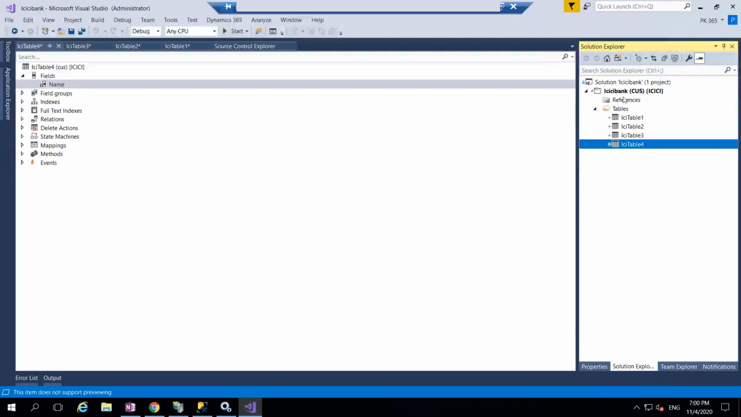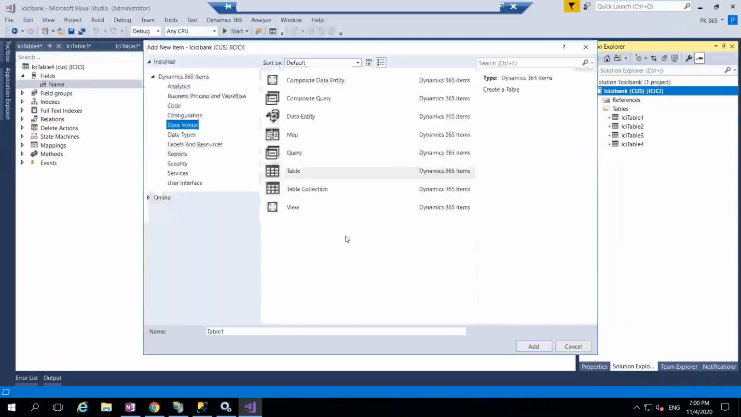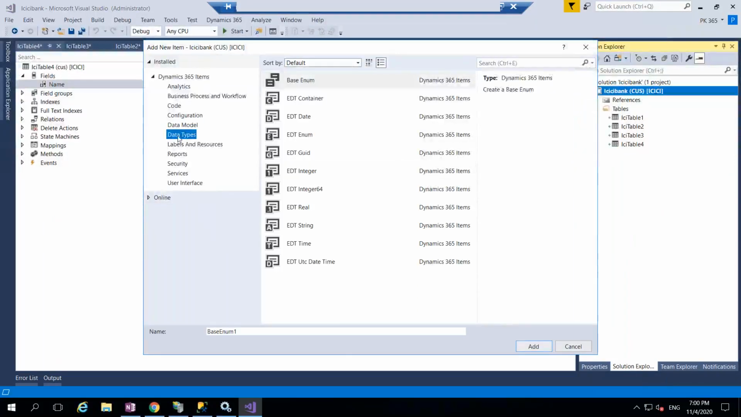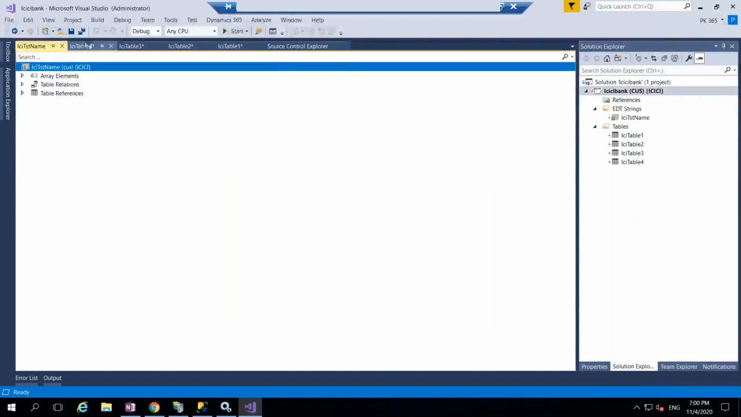Okay, the next way is right click on the project, click on add new item, and you need to go to the data types and select EDT string, the extended data type. I will call this ICI test name, okay, because I don't want to use it further. Click on the add button. It will add a new EDT for us. If you want to create a field out of EDT, don't worry, remaining properties I will go on later.